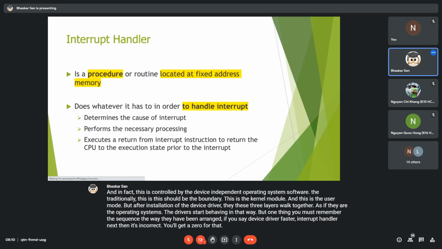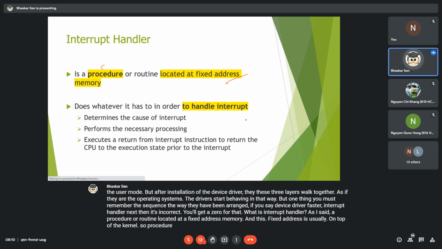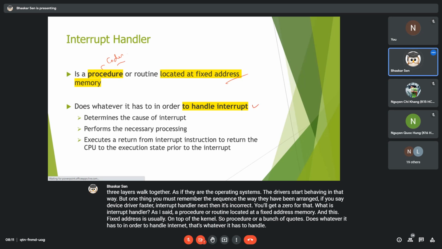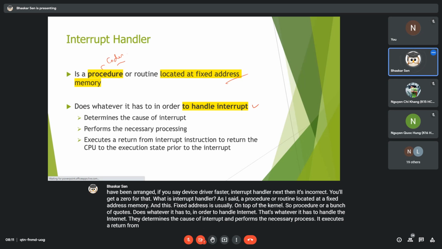What is an interrupt handler? As I said, a procedure or routine located at a fixed memory address. And this fixed address is usually on top of the kernel. So the procedure, or a bunch of code, does whatever it has to in order to handle the interrupt. It determines the cause of the interrupt and performs the necessary processing. It executes a return from interrupt instruction to return the CPU to the execution state prior to the interrupt.